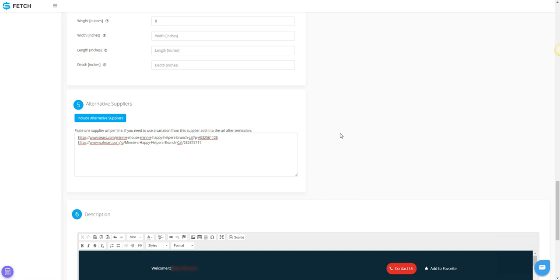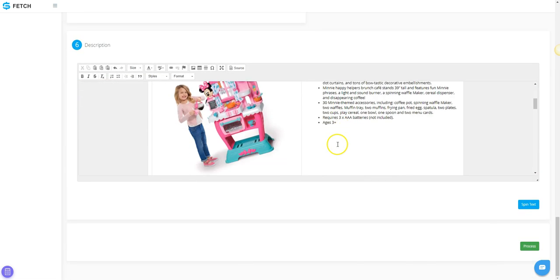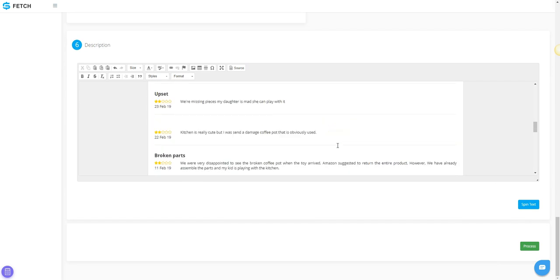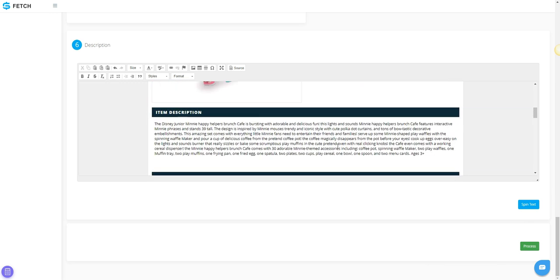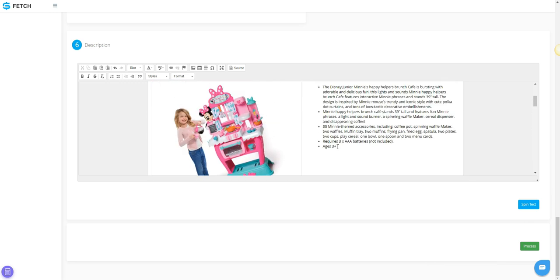In Step 6, you have your description. Here you will see your listing template if one is selected. All of your supplier information will be filled in. You can make changes that you would like or none at all.